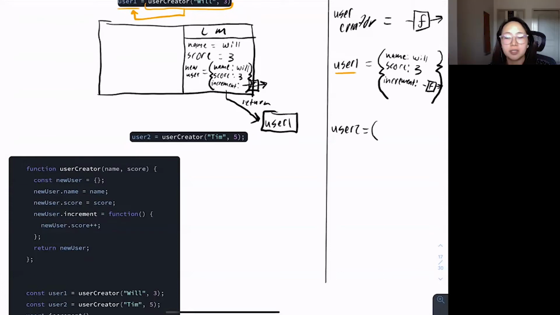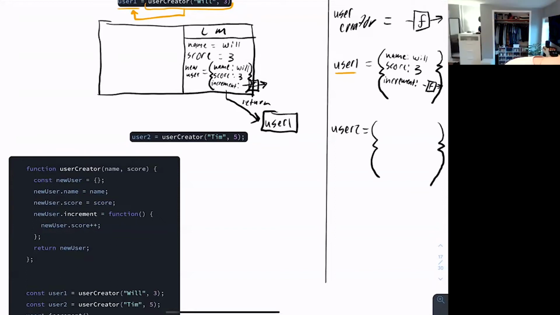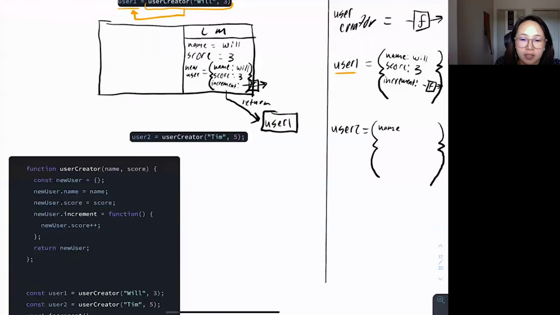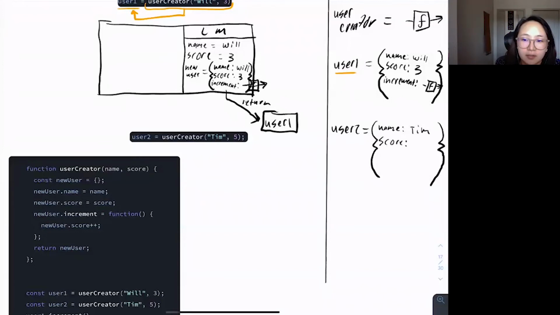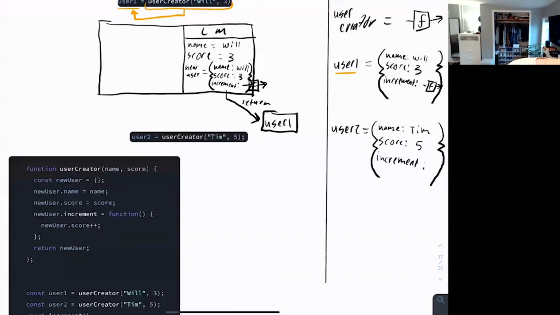So user2 will be an object with the key name and the value team. Perfect. And then we're going to have a score assigned the value of 5, and then also a method with a function definition. Perfect. Let's see here. There it is.